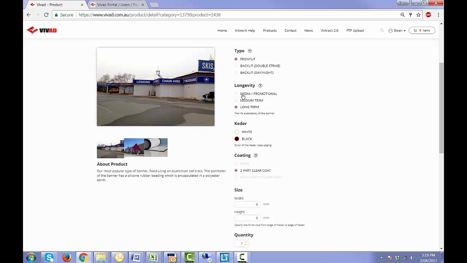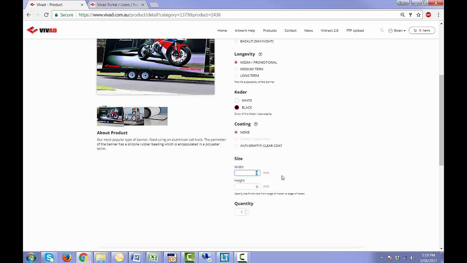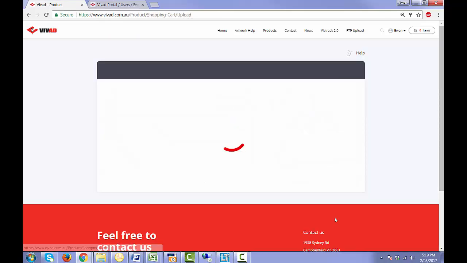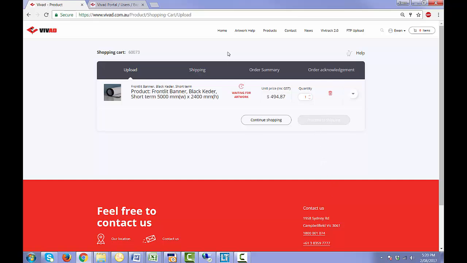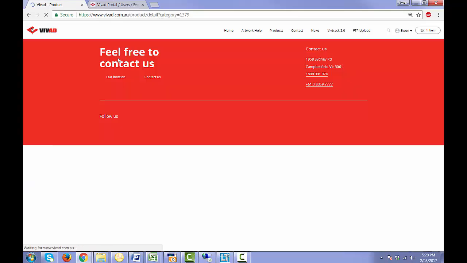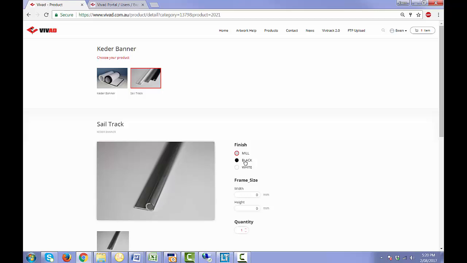So now we enter the width and the height of the cater, and that is the outside of the cater to the outside of the cater measurement. I will select the quantity and then add to the cart. Next I will add the sale track. So I go back to cater banners, select the sale track and choose black sale track in this case. I enter the size of the banner and then I add it to the cart.